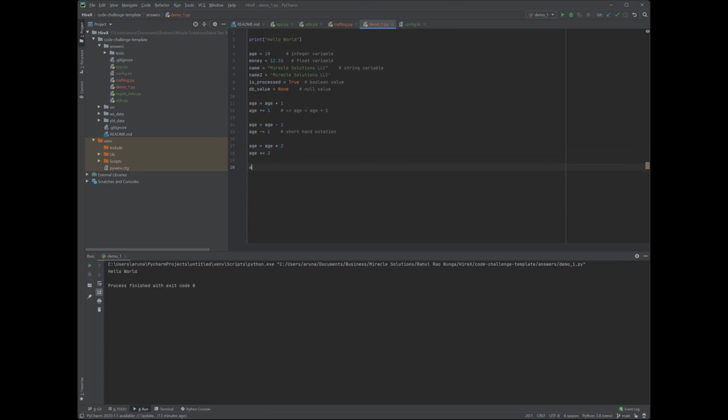You also have a modulus operator. Modulus means the remainder. So let's say, in this case, the age is 10, right? So I'm going to comment this.